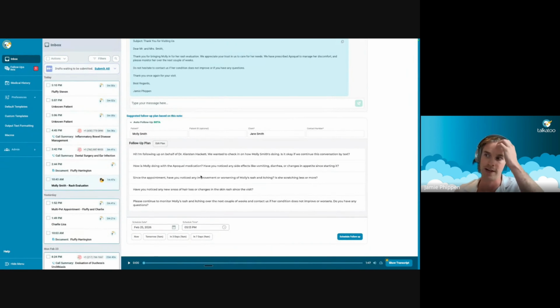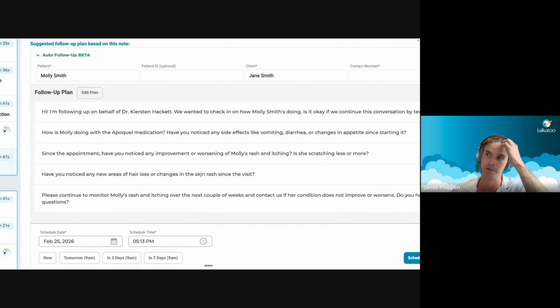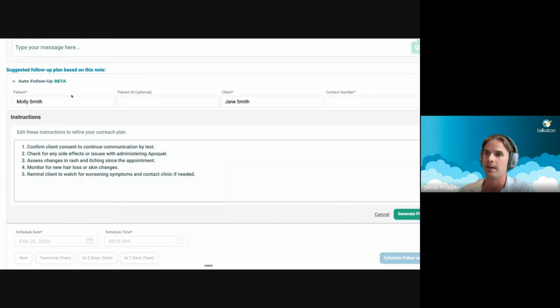A lot of the time what you'll find is it nails it, because it pulls out the most important points from your exam. But oftentimes you might just want to ask one thing. And so that's the key, is that you can totally adjust what's in here.